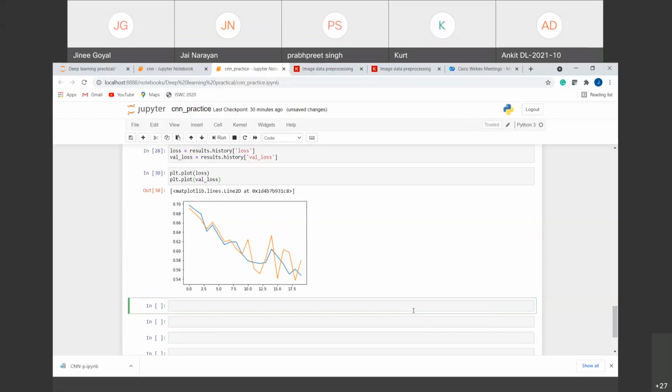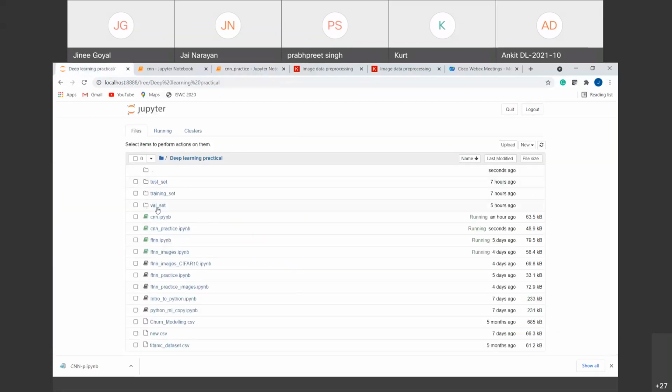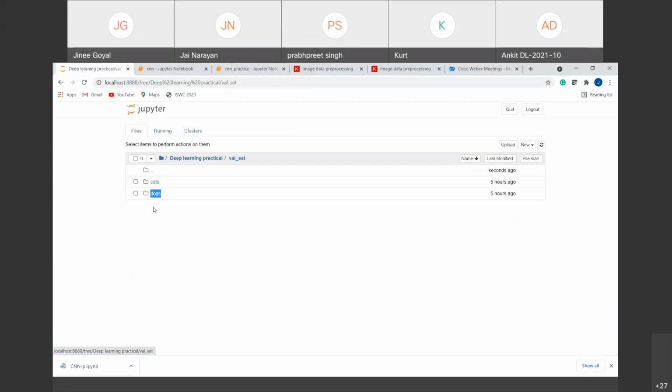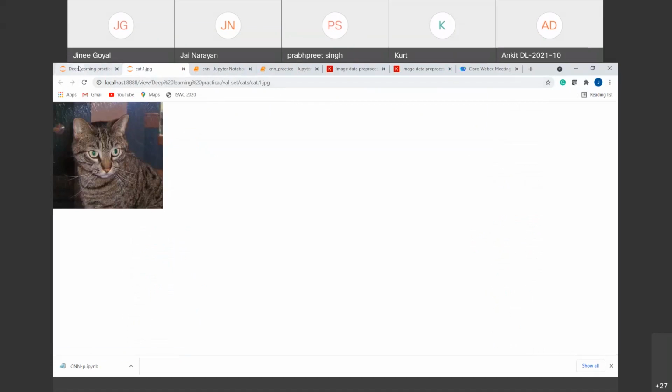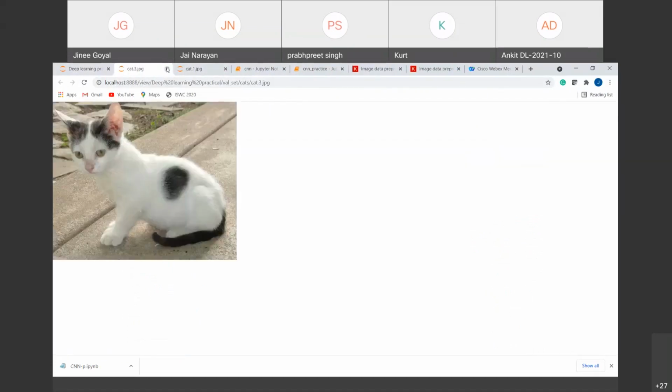Now the next thing we are going to do is, before running it on more epochs, let's try to predict some of the values from the validation set, a different set that we have created. Here you can see I have the validation set. If I open this, inside it I have created two classes in a similar fashion. I have added two images here. These images are unseen and we have not added them in either the training set or the testing set.